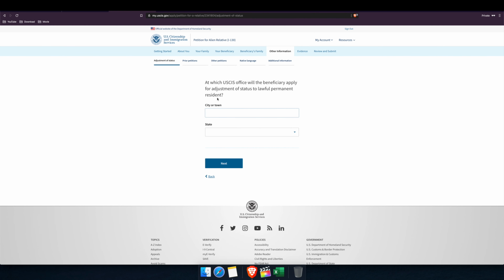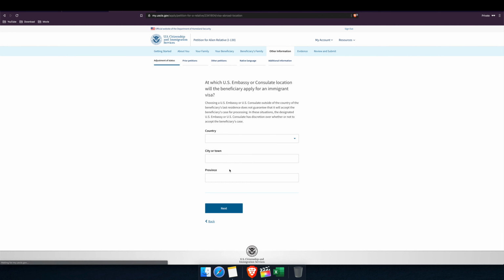So here we are coming to the other information tab: at which USCIS office will the beneficiary apply for the adjustment of status to lawful permanent residence. So you have to complete this field, and once you complete this information, we have to click on the next button for the next step.